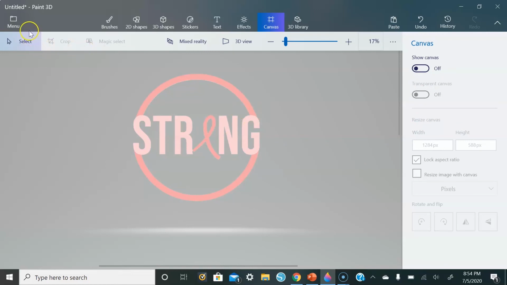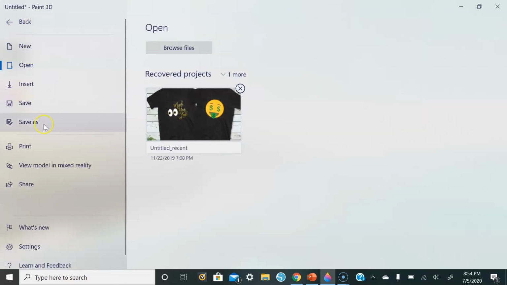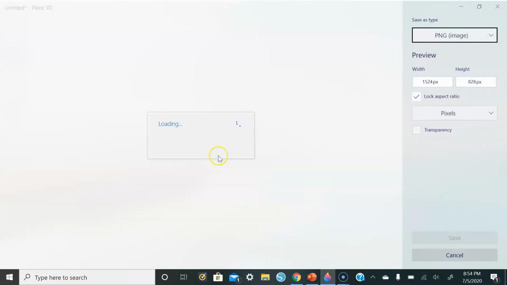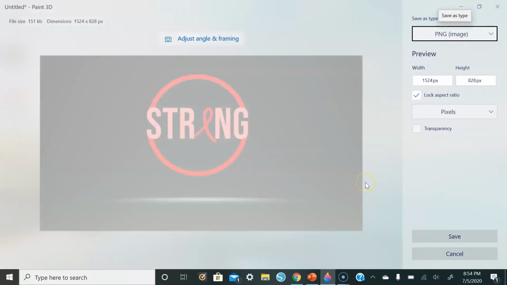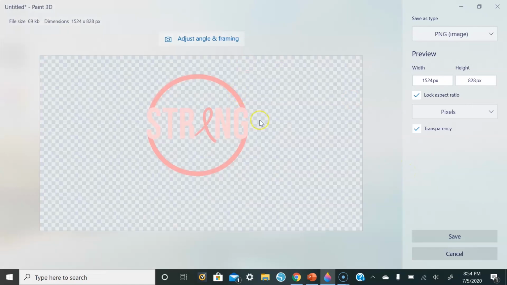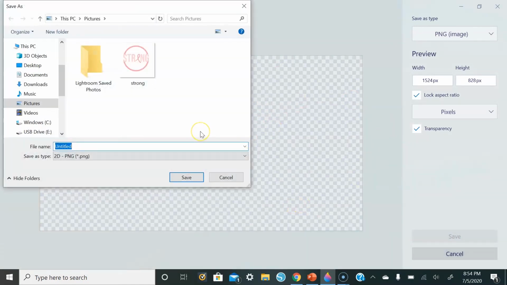So from here, we'll just go to Menu, Save As, Image. Make sure that transparency is selected. And here's your PNG. You'll just hit Save. Make sure you give it a title. And hit Save.